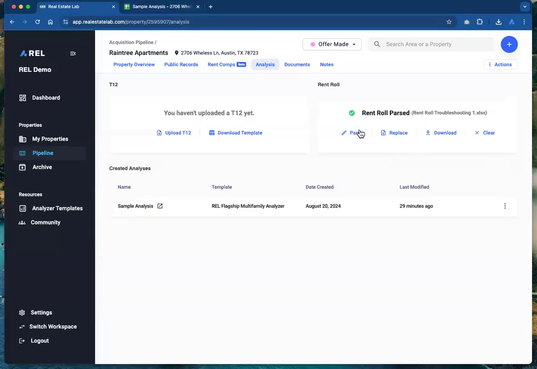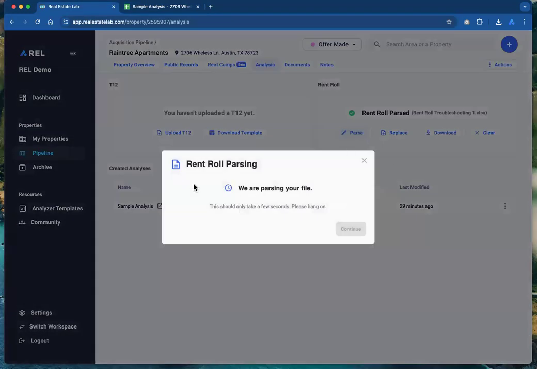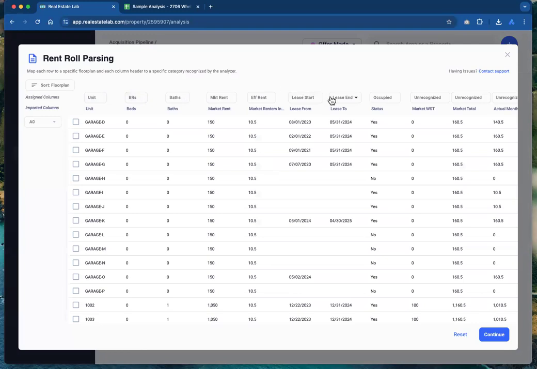So again, every time you parse, go through and double check your headers. Make sure that the headers for our system are assigned to the proper headers in your document.